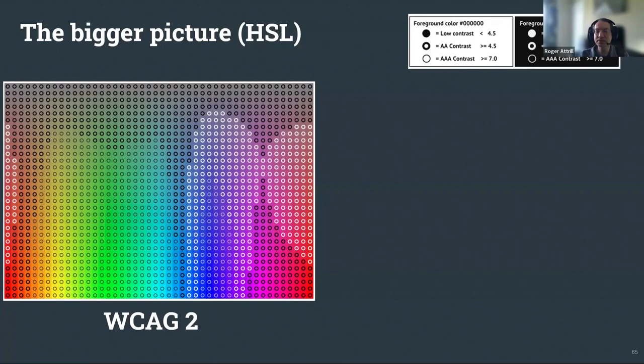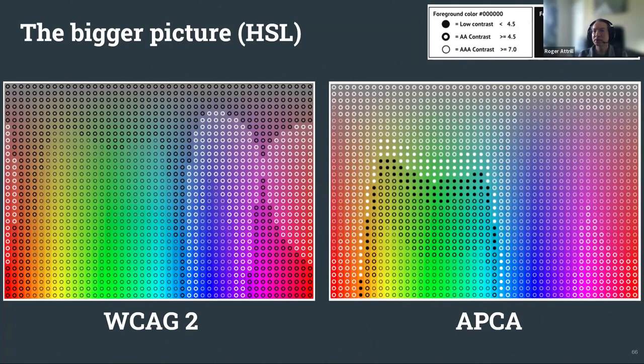But look at how the new APCA contrast calculations compare. You can see on the right that the white takes over much more as the preferred foreground color. White looks to be very high contrast in that large area of blues, pinks, and reds. Black isn't so great for that large region of yellows and greens as previously thought. And there's a region of solid circles, indicating that the minimum required contrast can't be met by either black or white, so we really should stay away from those colours.